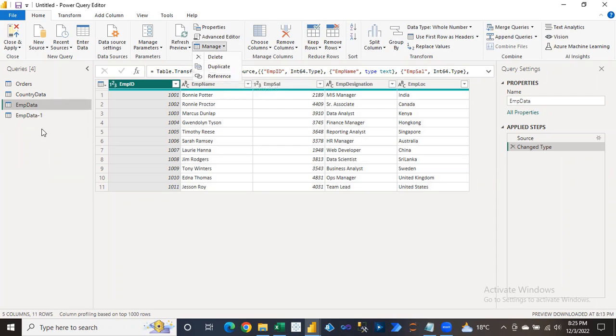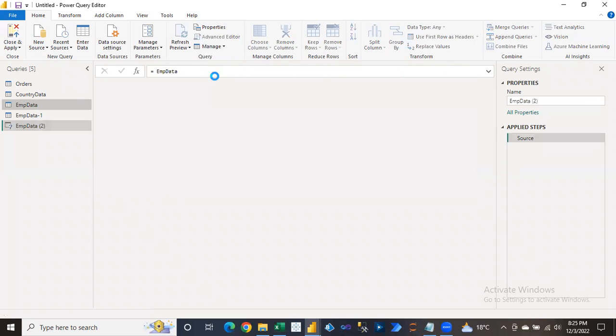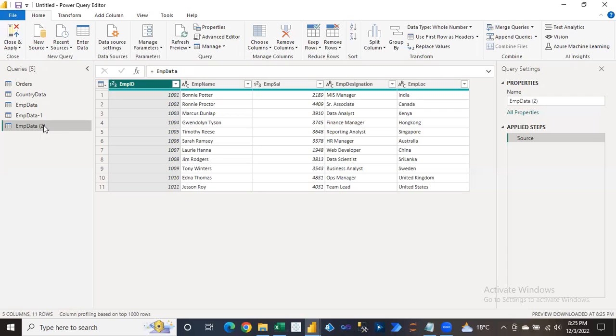And reference means that I want to create a copy of any query, but the generated query will be linked with my source query. It means if I create a query of this EMP data using this reference, one more query will get generated, but that query will be directly impacted by this EMP data. It means if I make any changes in this EMP data, automatically those changes will reflect in the newly generated query. So if I click on this reference, now you can see the new query has been generated, right?